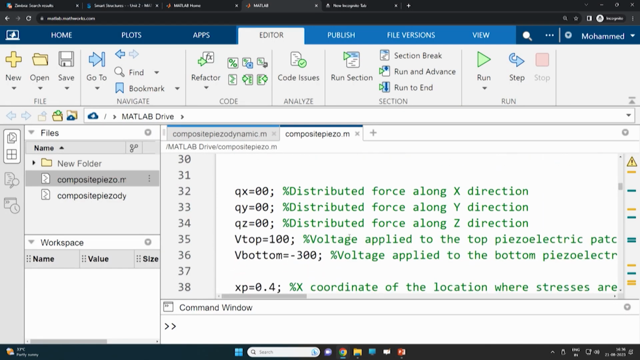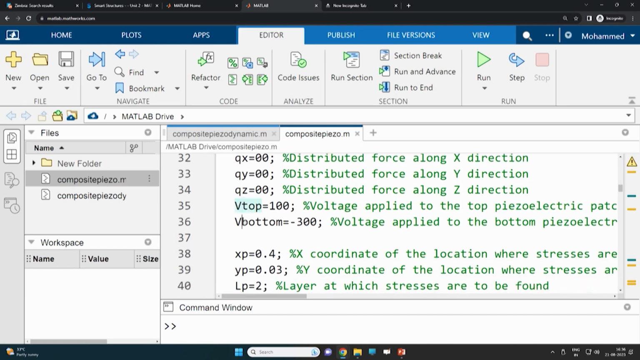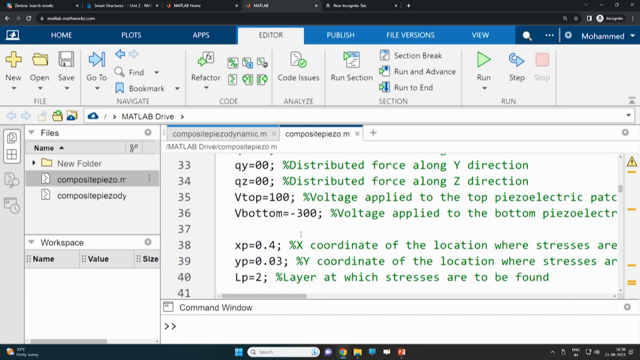Now, let us give the force input. Here the force can be distributed forces along the x, y or z direction over the surface, or there can be voltage actuation. Qx means if there is any distributed force along the x direction, that is Qx. Here we are assuming it to be 0. We can give a constant value here, or we can write it as a function of x and y also. Similarly, Qy and Qz. V top means the voltage that is applied at the top, and V bottom means the voltage that is applied at the bottom.